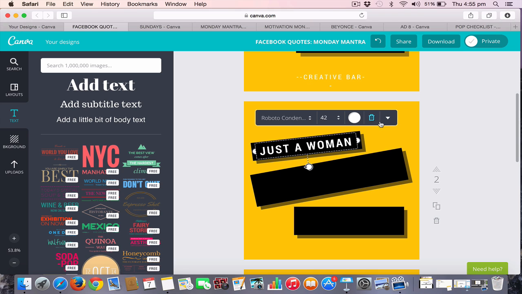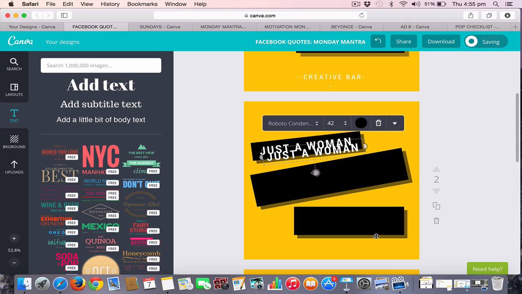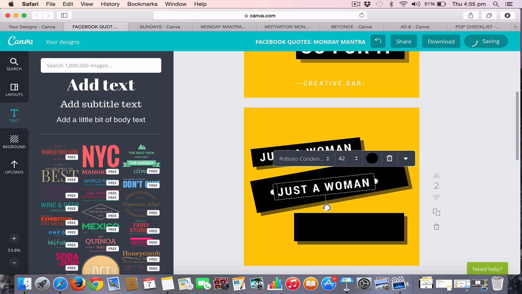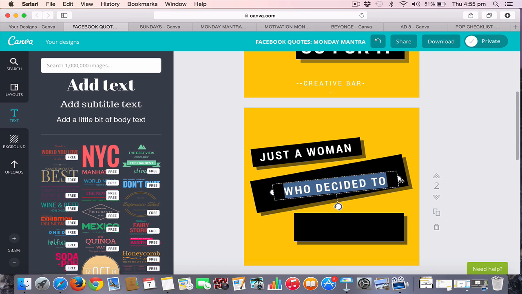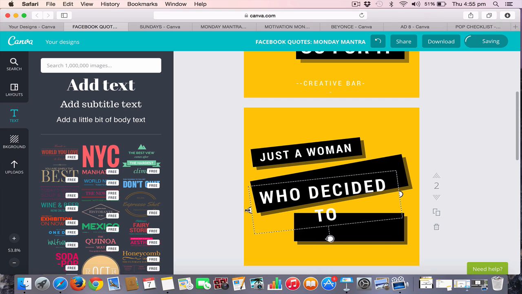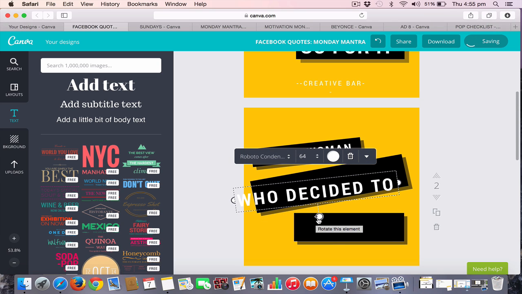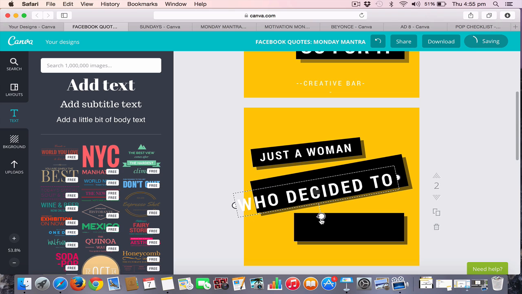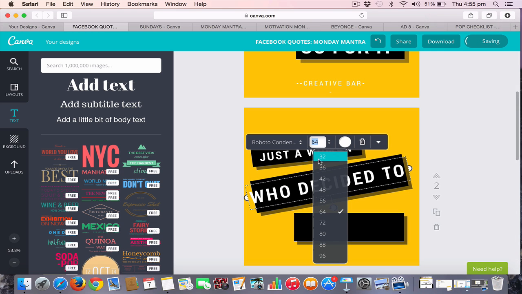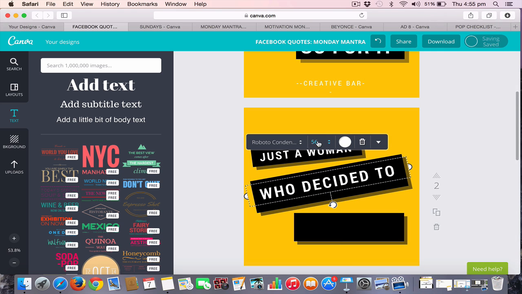I'm going to just duplicate that. So select copy. And who decided to. I'm going to widen that, and I'm also going to make it larger. Obviously, I have a larger panel here. I'm going to continue rotating to be more in line. Now, obviously, that's a bit too big unless I choose to widen it.